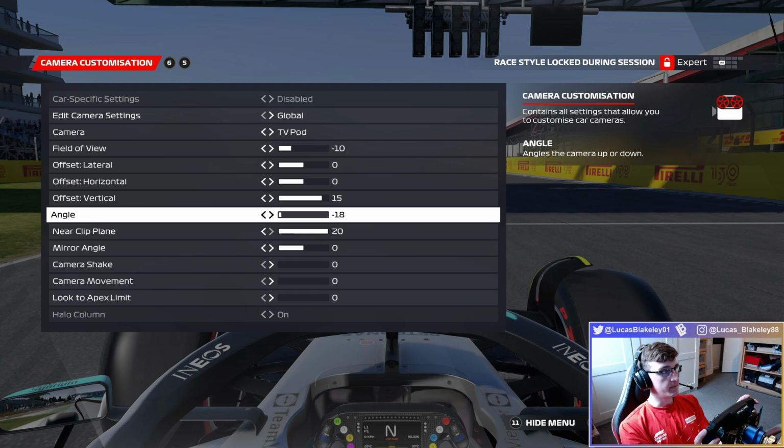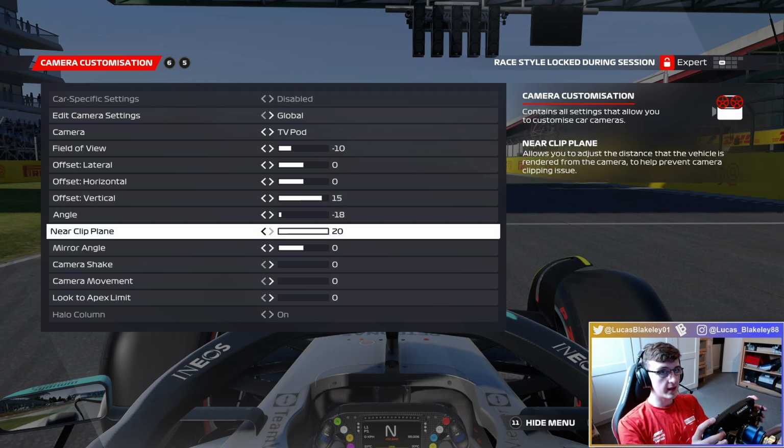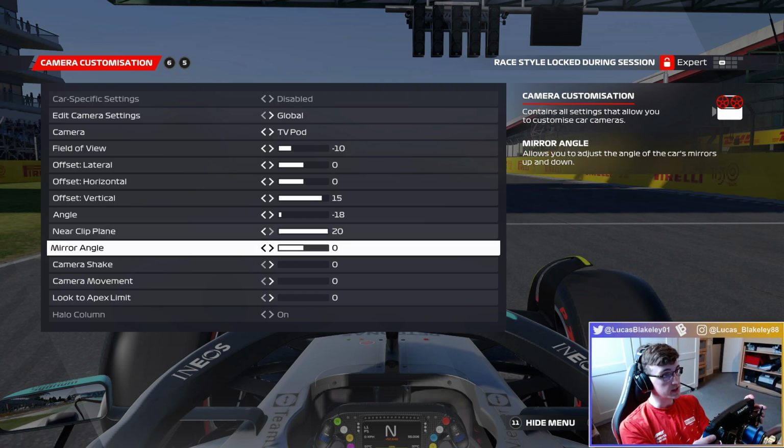But with the vertical height being high and the angle being quite low, pointing downwards, it sort of works out. It doesn't feel like you're looking really, really far downwards. So I feel like that's quite a good balance. Near clip plane is 20. If you want to know what that does, there's the description there. Mirror angle is on 0, because it's actually quite okay the way it is.